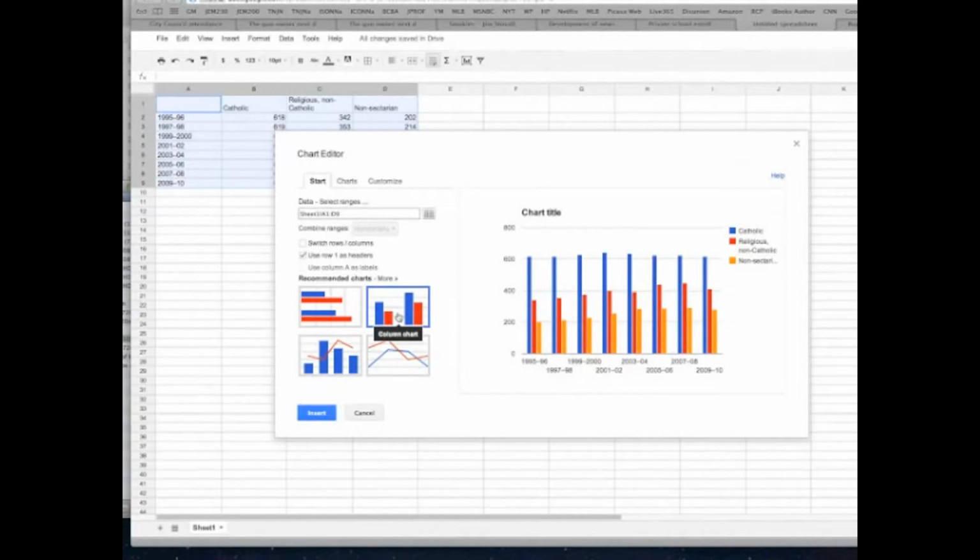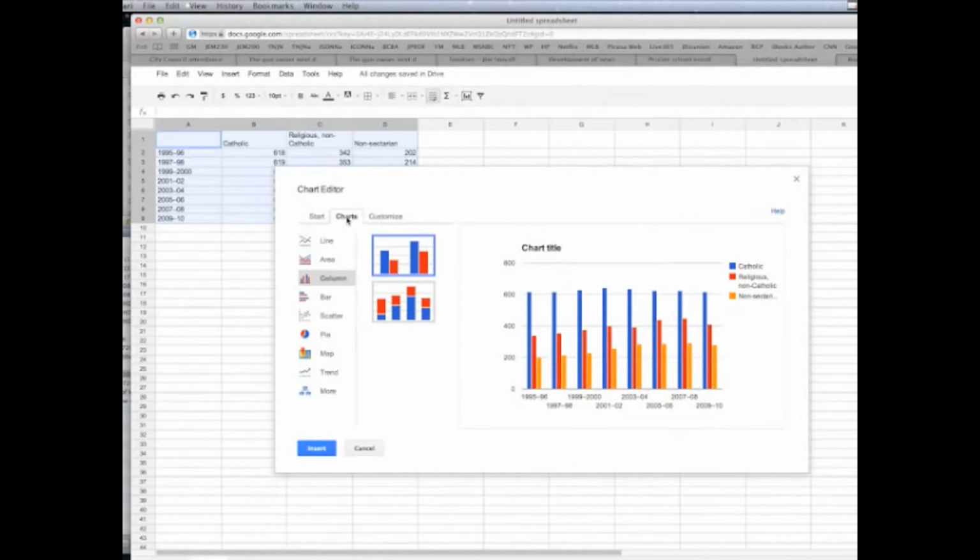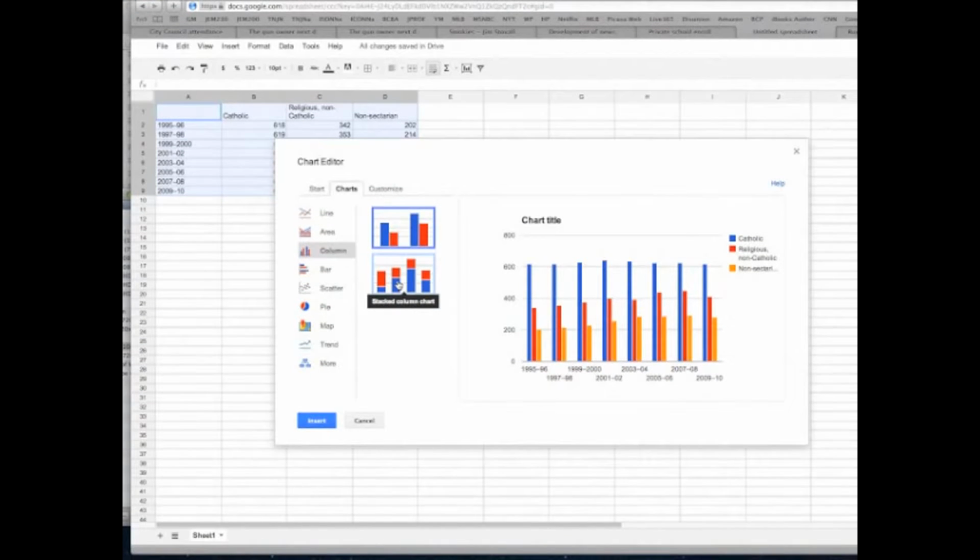Now, what I have decided is that instead of having 3 columns for each year, what I'm going to do is have just one column, and it's going to be something called a stacked column chart. So I'm going to go over to where it says charts here, and I see the icon for the stacked column chart, and I click on it, and it gives me that. And it is pretty much that simple.